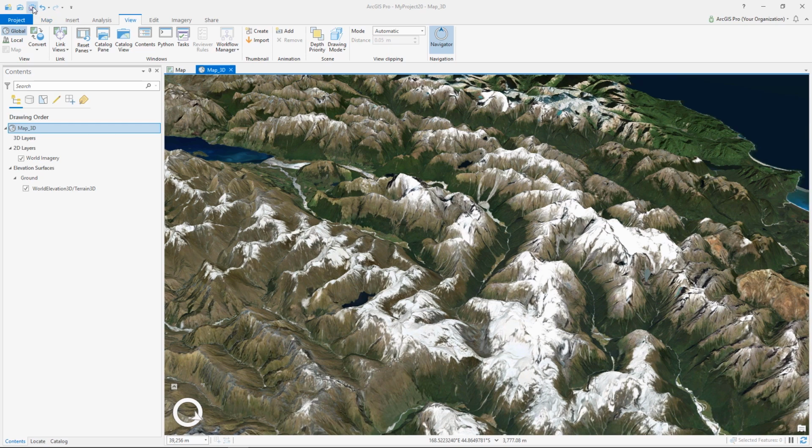If you'd like to try this tutorial, head over to the ArcGIS Pro help and follow along with more detailed steps.